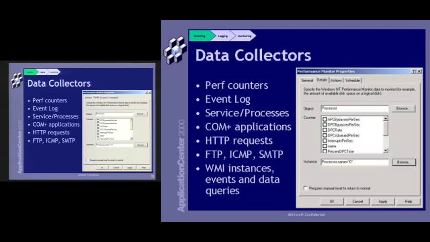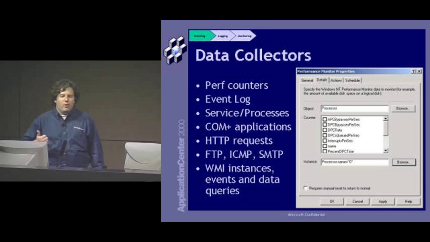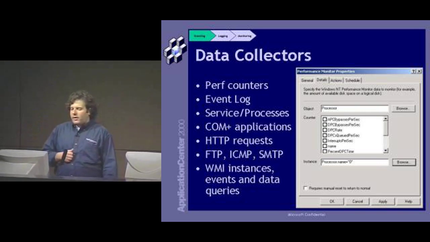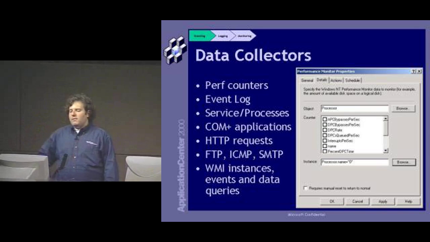FTP, ICMP, which is ping, or SMTP servers, as well as any WMI instance, event query, or data query. Let's take a look at the HTTP data collector.